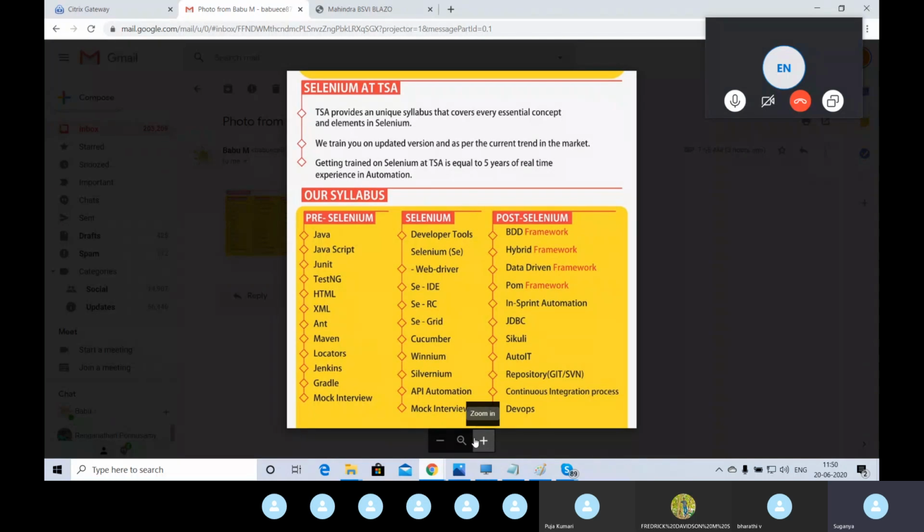Because RC is also the same kind of WebDriver tool. RC also looks the same as WebDriver, but it is not. RC is not available now. Only if it is Selenium today, it's going to be WebDriver. Using WebDriver only, we are going to automate our web browser applications. But still I will take RC also. You need not worry about that.